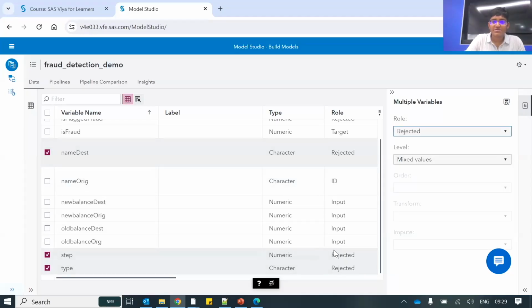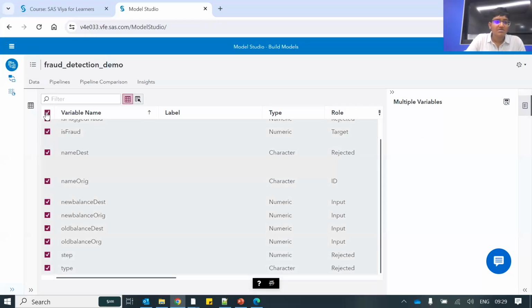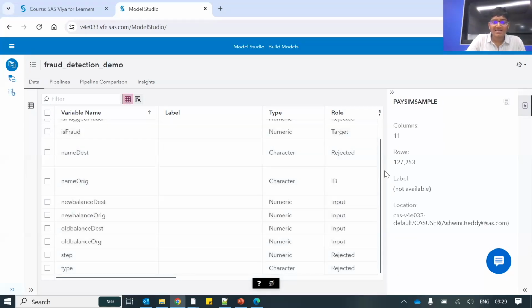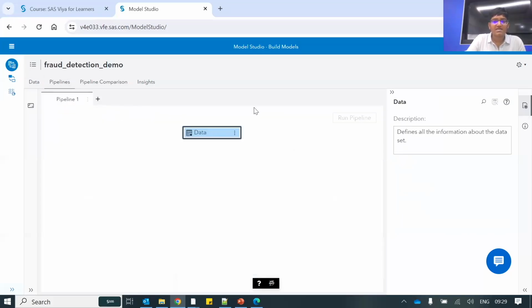All right, so you would notice now the role for these three variables has been changed to rejected. Also, the moment we selected a variable to have a target role, you notice that the warning symbol that was appearing on the data tab is no longer displayed. And if you get into the pipelines here as well, you will not see that warning symbol.